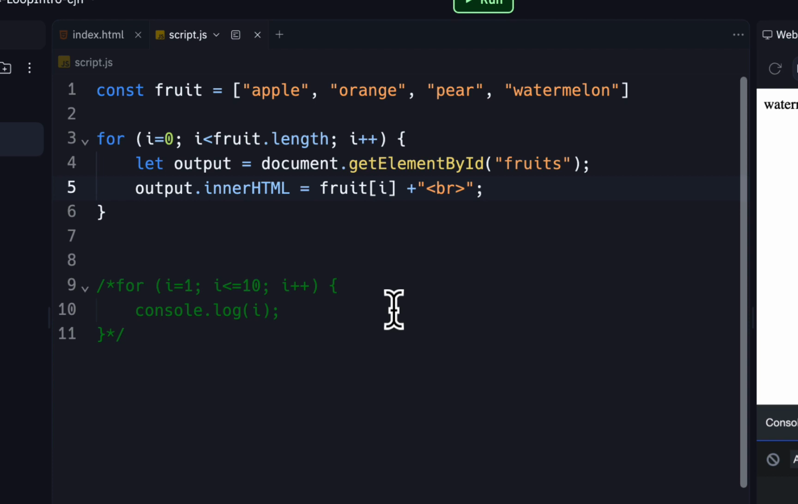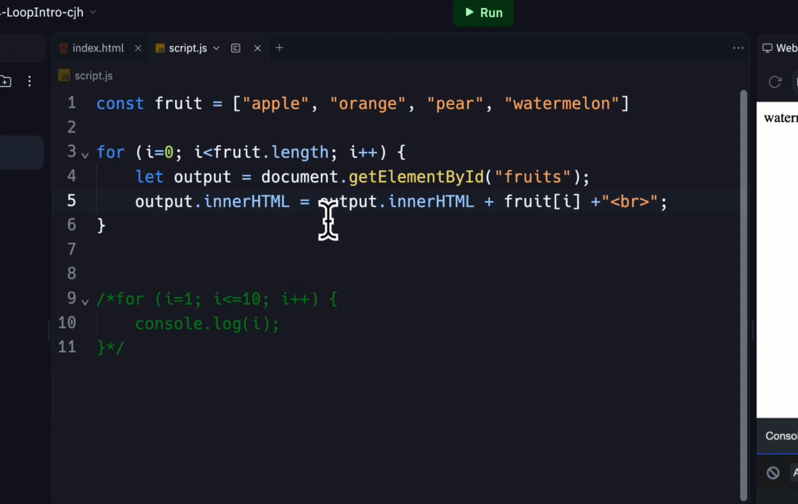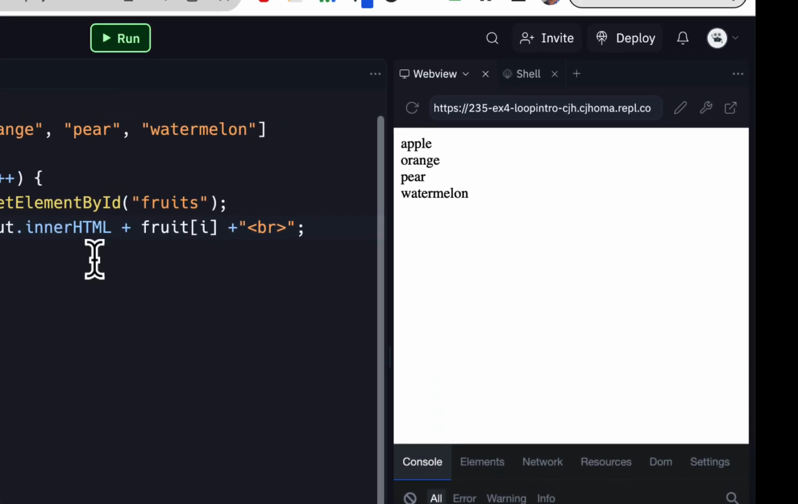What we need to actually do is add it to itself. So we would have to do output.innerHTML equals output.innerHTML plus fruit. So it's taking the output and then adding the output to it again. So hopefully it should keep building onto it. And let's see what this does. So now we're saying, okay, output innerHTML. All right, let's just try it out. Okay, that actually works because it's adding to itself.